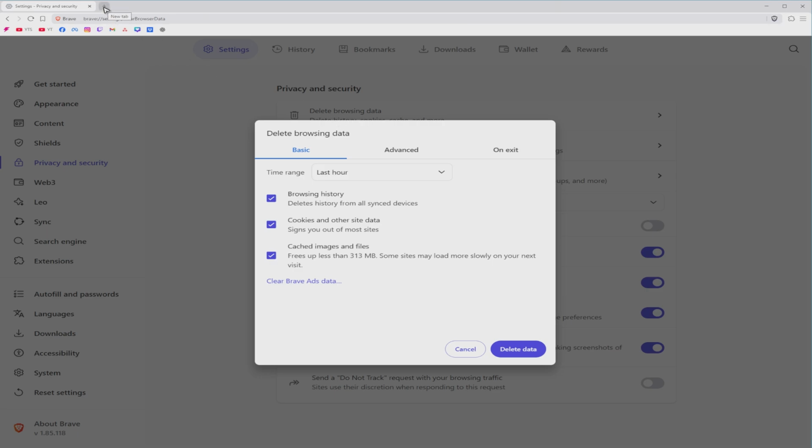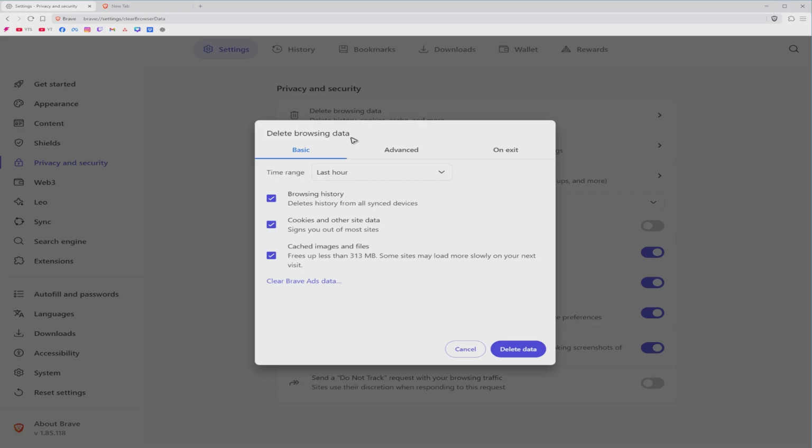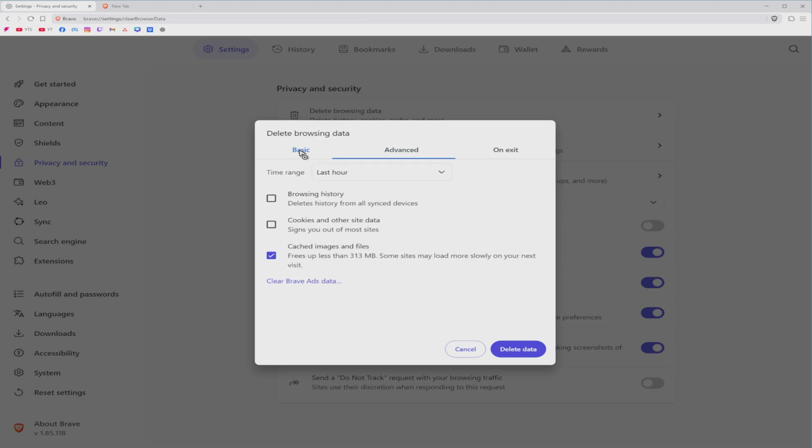Now a fun shortcut right here, you can just go ahead and easily press Control plus Shift plus Delete on your keyboard. As you can see here, we have the same page. Okay. Now in here, just go and leave cached images and files. You can go ahead over to Advanced as well, and we have that option. So going back to basic, just leave it right here and just click on Delete Data.